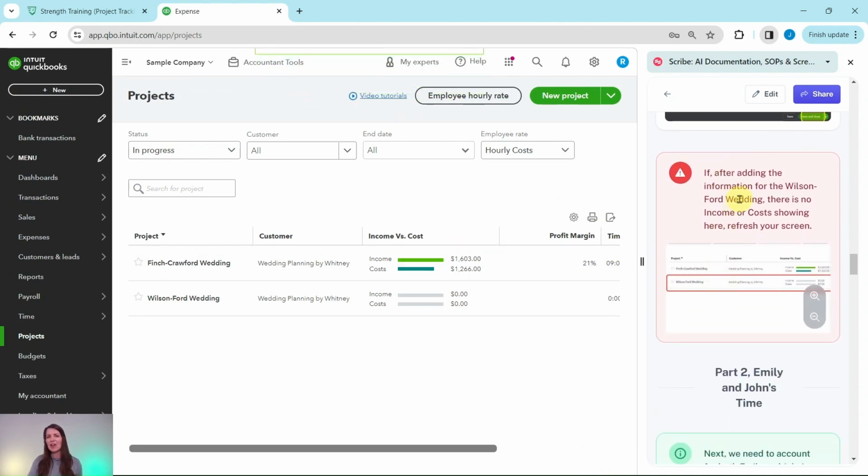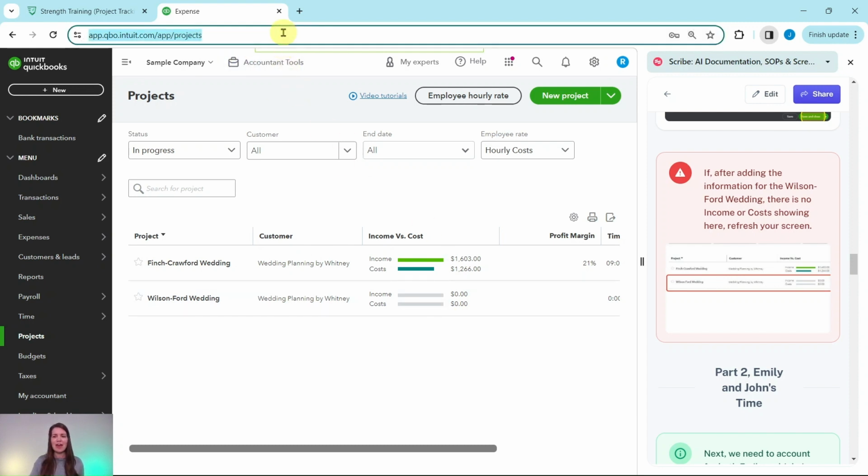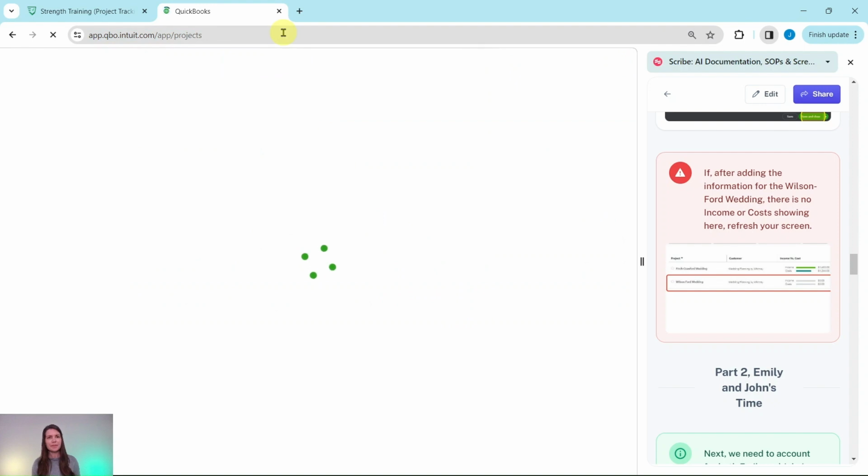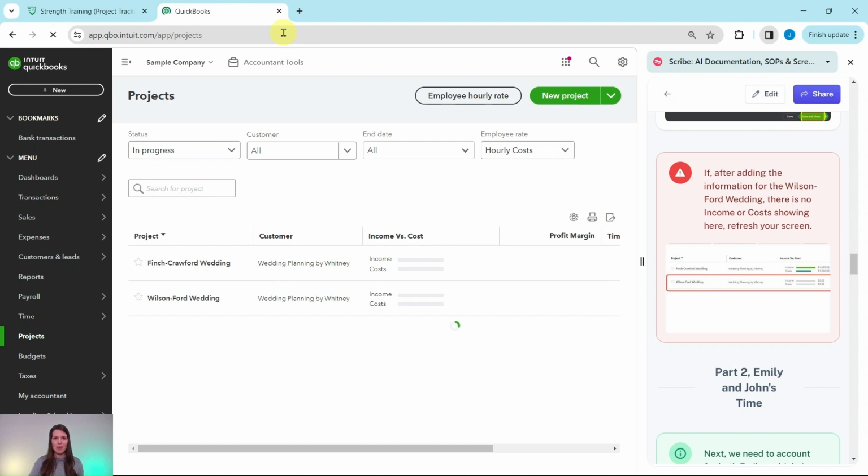Now, if after adding this information the Wilson Ford wedding is not showing up here, we just want to refresh our screen. For whatever reason, the sample company does this. So mine for the last few exercises is showing as 0, even though we have now added invoices and expenses. So if yours is also looking like this, just go ahead and refresh the screen. And when you refresh the screen, it should show up. Let's see. Yep, there it is right there. So if you got that, make sure you refresh the screen so that now you can see everything.